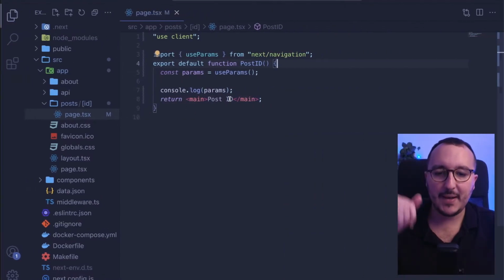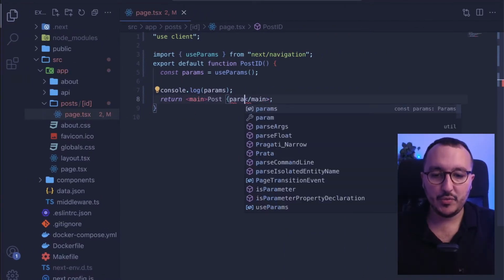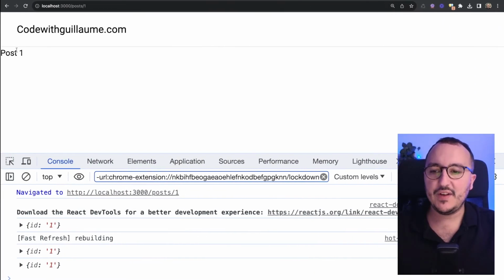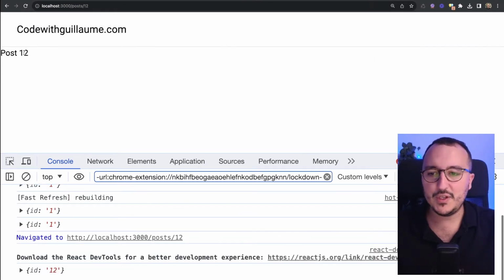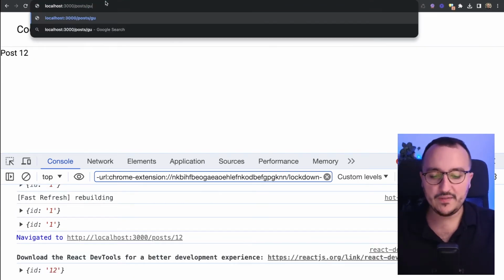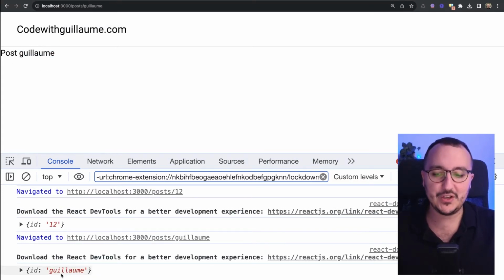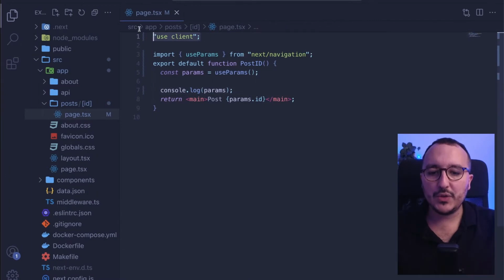So I'm going to go back, and what I can do here is put params.id inside my template, and if I come back, I get the number 1. If I put 12, I'm going to have the number 12. Or if I put Guillaume, for instance, I would have Guillaume written in here. So when we use the client, we use useParams.